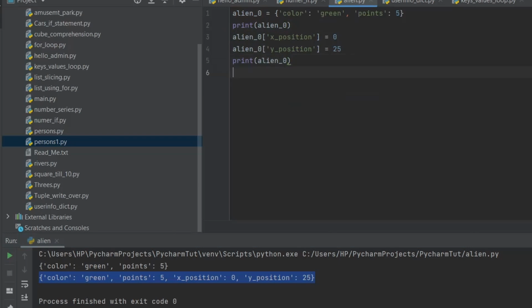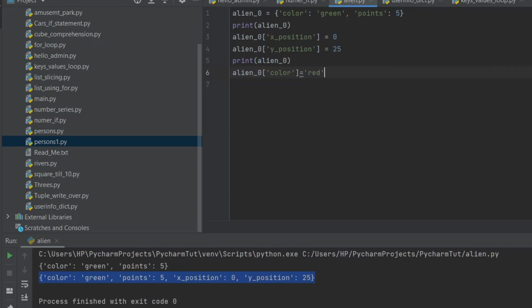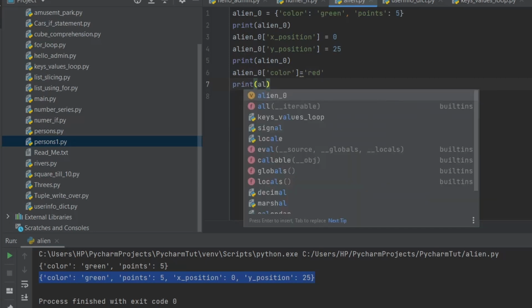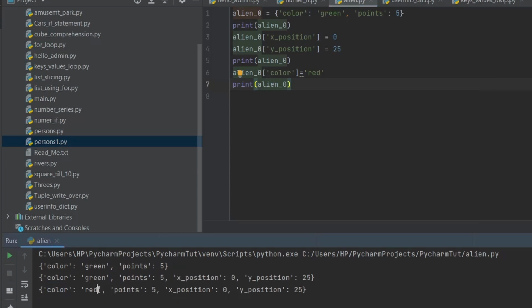If I want to change the value of color, I just write alien, the name of the dictionary, then the key which I want to modify. I want to modify the color from green to red, so I write red, and now if I print this, see, the color is changed to red.